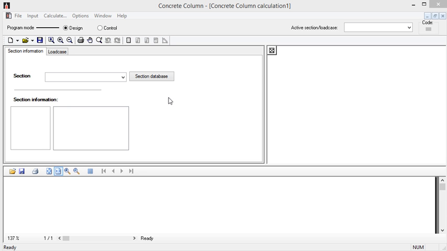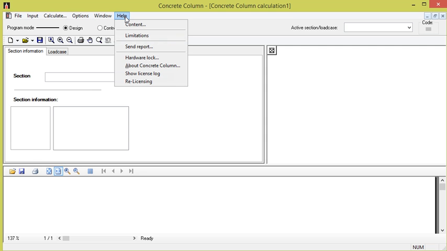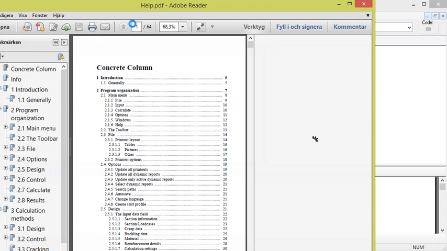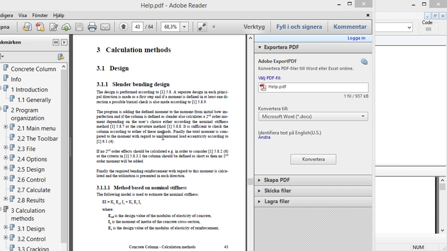In a number of instructional videos, we will go through how to specify the input and interpret the results. Under the option Help on the main menu, the program manual is available. Select Content and then the section desired, or alternatively print the manual on the printer. Chapter 3 describes the theory behind the calculations.